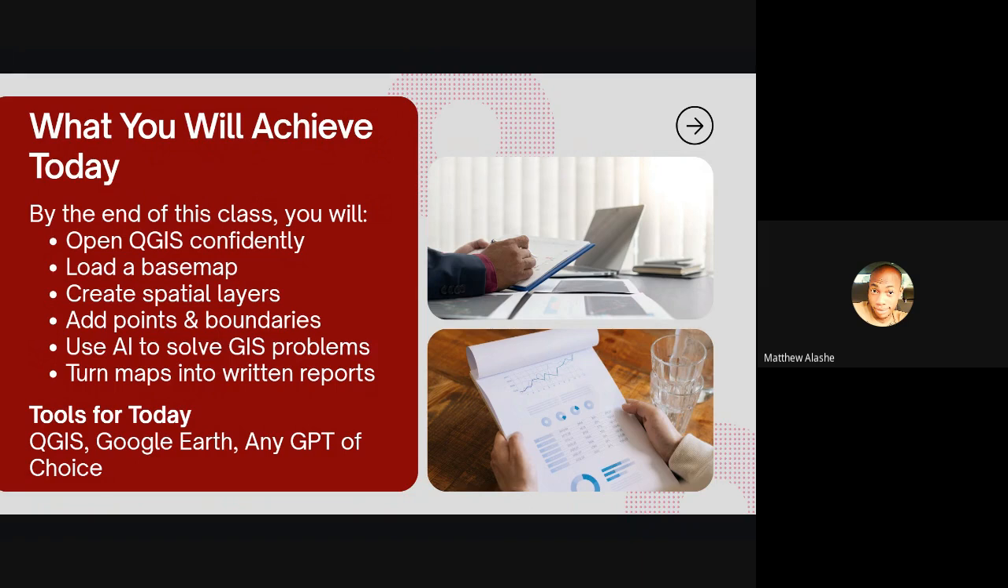The tools for today are QGIS, Google Earth, and any GPT of our choice. Last time we spoke about GPTs and gave a lot of examples. Some of us are already familiar with GPTs. If you are not familiar with GPTs yet, you would want to visit our previous classes on YouTube and watch. Our main tools again today will be QGIS and Google Earth.